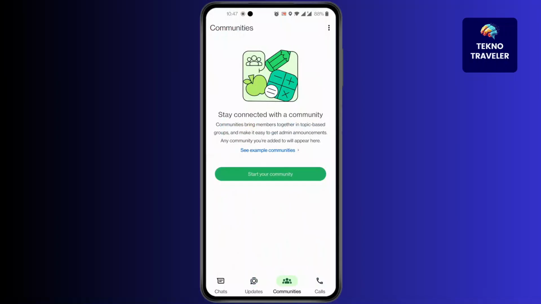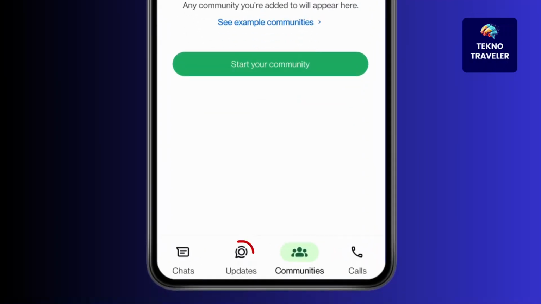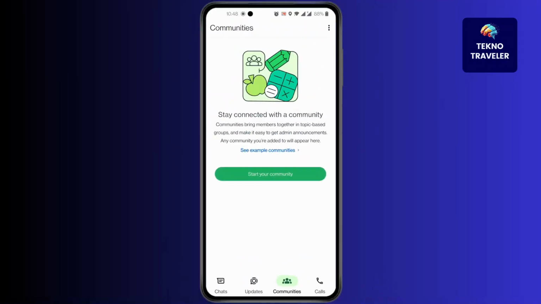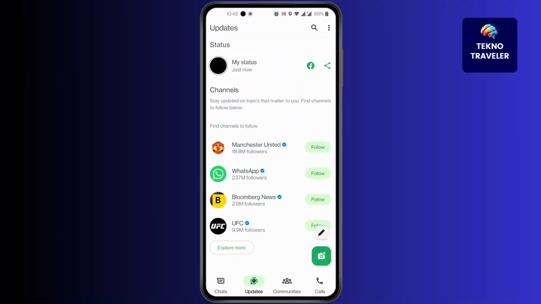You'll find this kind of screen pop up. Click on Updates located at the bottom, which is beside Chats and Communities. Simply click on Updates and you'll find this kind of screen pop up. Click on My Status, which is at the top.